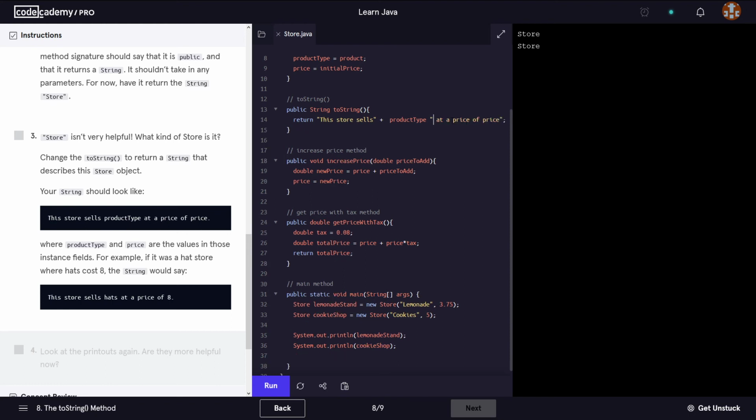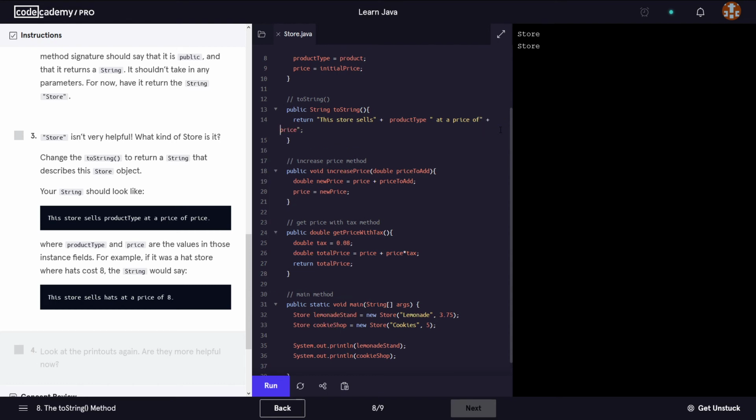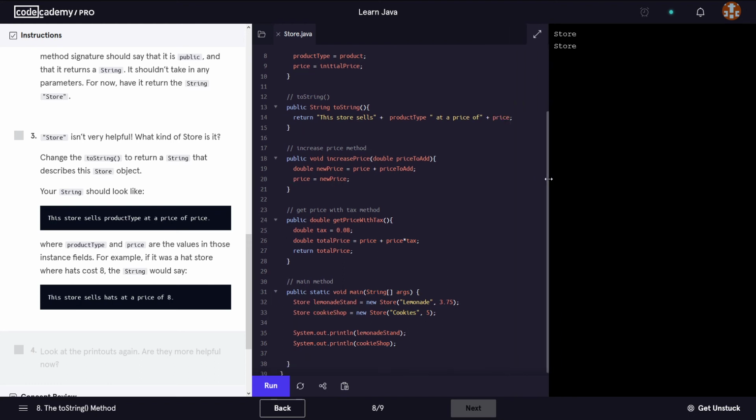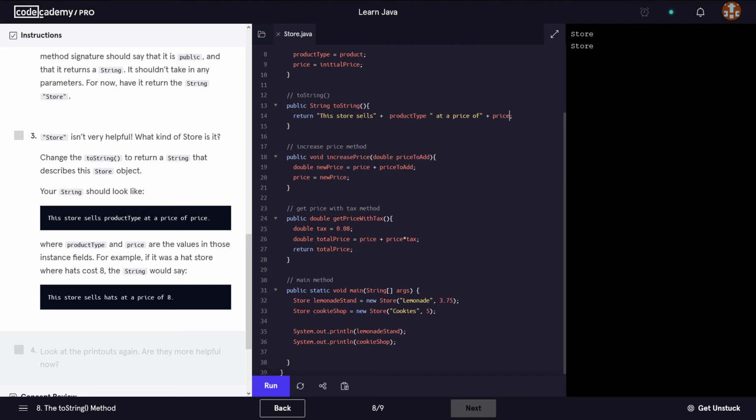At the price of price, okay? There you go. I'm gonna try and resize these windows. Okay, so this store sells product type, okay? Let's place a space here so it's gonna look nice and properly written, okay? At a price of price.